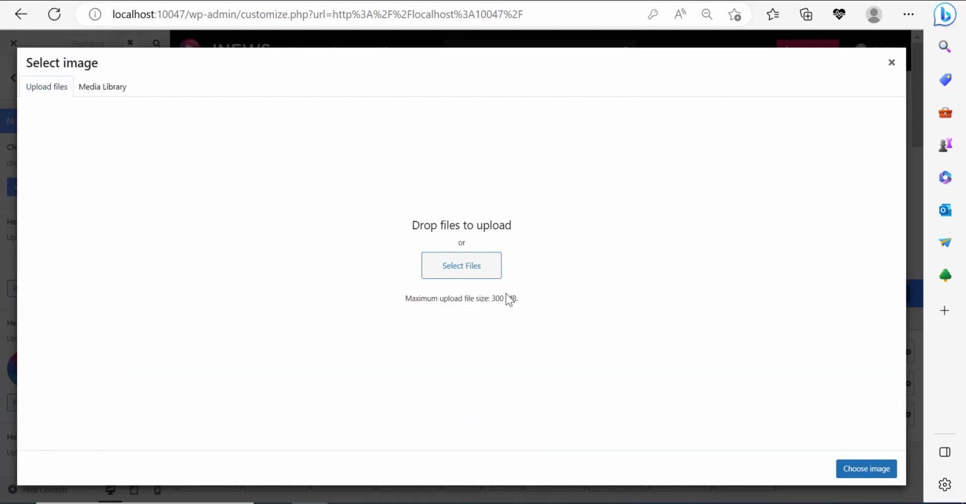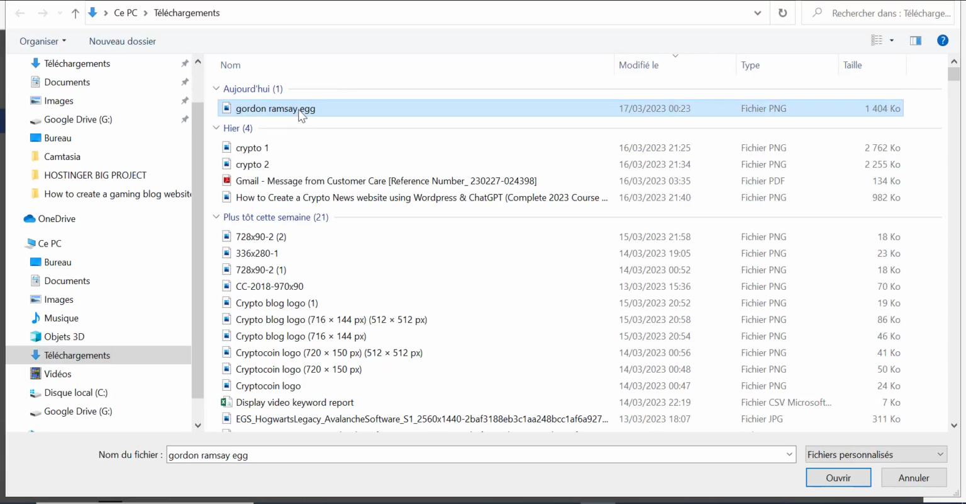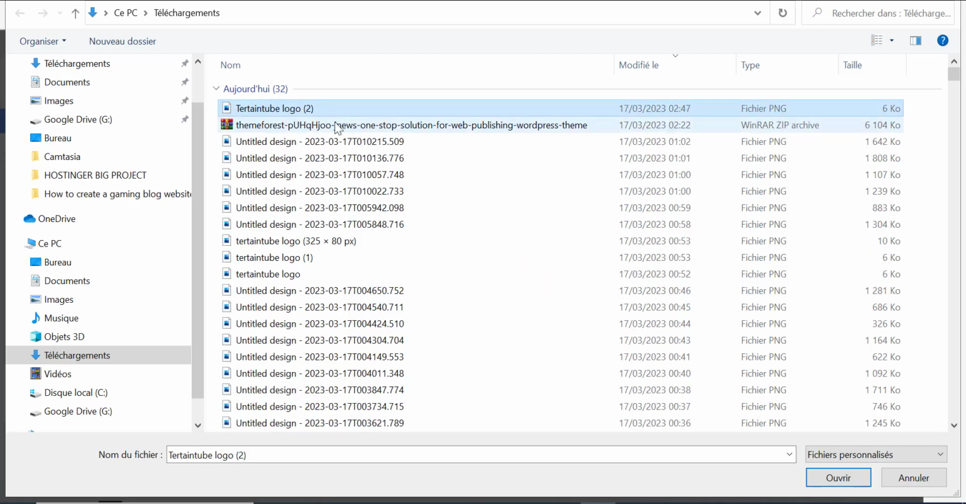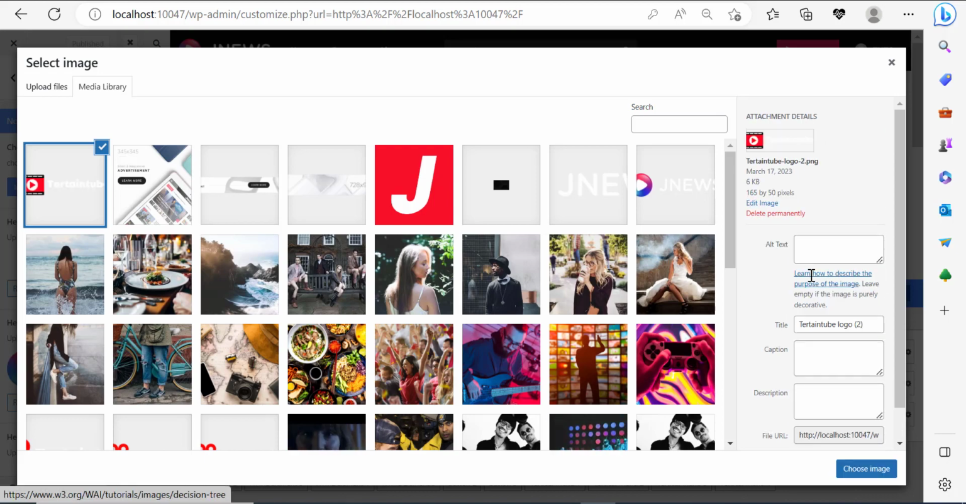So I'm going to come back here to my dashboard to upload the logo down here. I have just downloaded my logo. Right, Tertain Tube logo. So let me add it and make sure that you add the alt text because you don't get sued for not being ADA compliant. Right, so I'm going to name this Tertain Tube website logo.